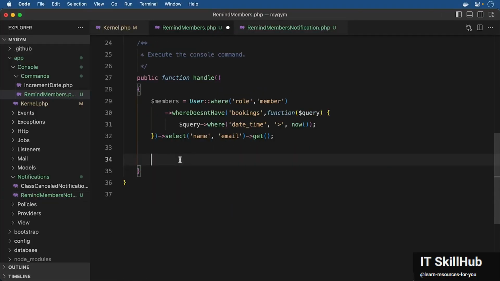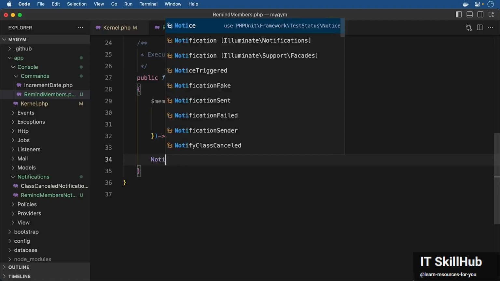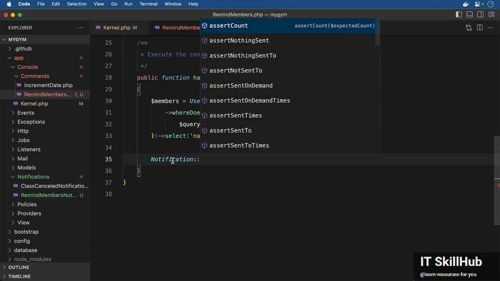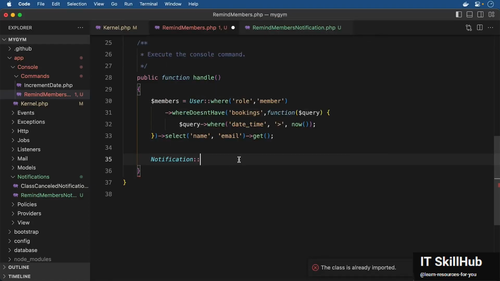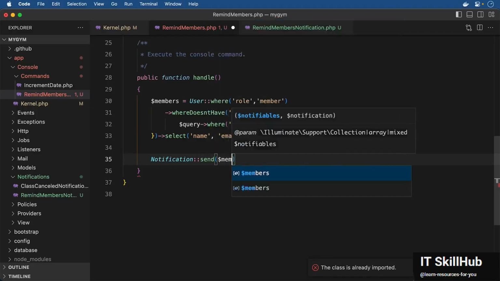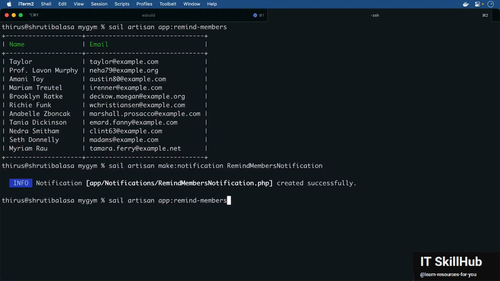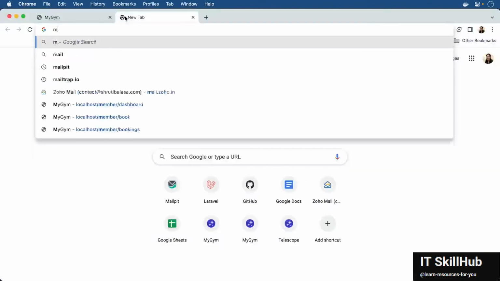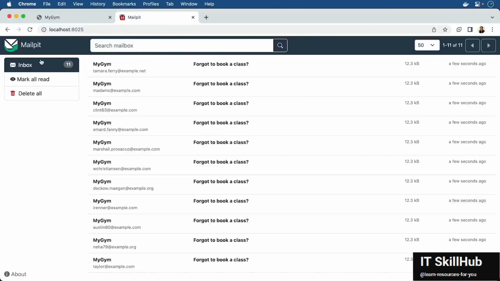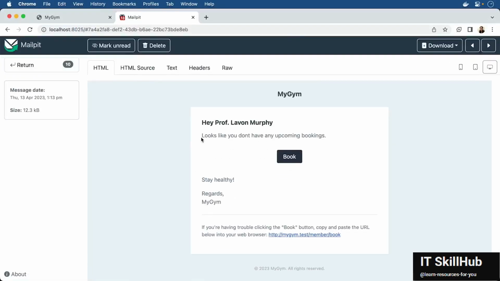Instead of sending the output to the console, we will send the notification using the facade. Let me import this. Yes, notification is already imported. Great. Send to members, new RemindMembersNotification. Okay, let's test this out. Go to the console and run the command again. No output, no errors, which means it must have worked. Let me check localhost 8025 it is, and yes, we have received 11 emails. Forgot to book a class. Looks like you don't have any upcoming bookings.